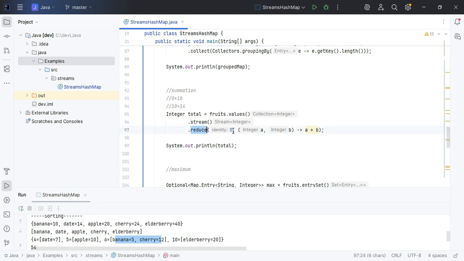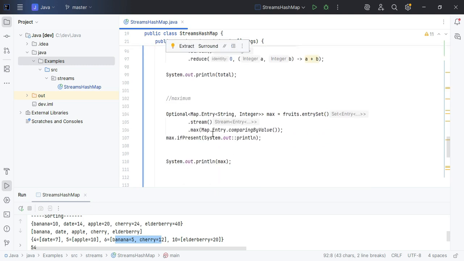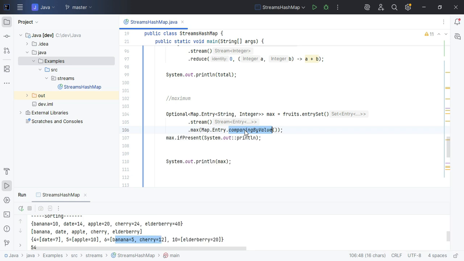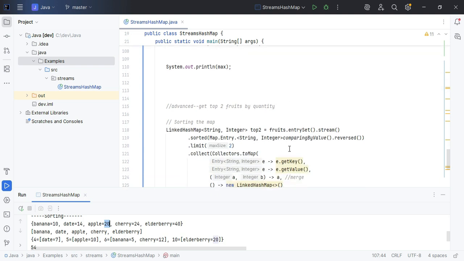Similarly, if you want to do a summation, we can use the reduce method. This is the initial value. Since it's an integer, we are specifying 0 here. And then we specify how to sum it up. Similarly, while getting the maximum, you can use a max method, and you have to specify the comparator as to on what basis we want the maximum value. Here we are getting it based on the quantity, which is the value here.